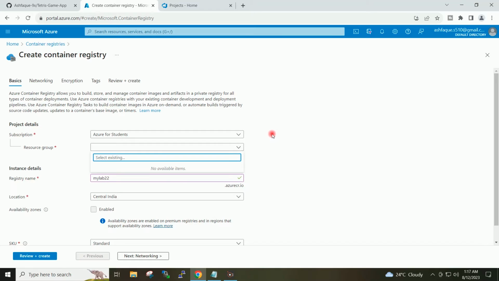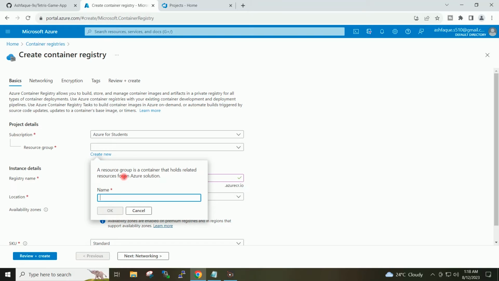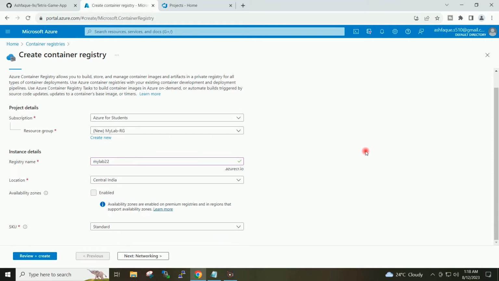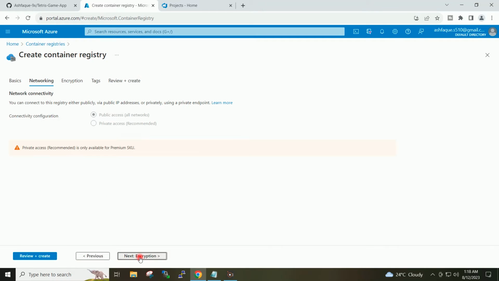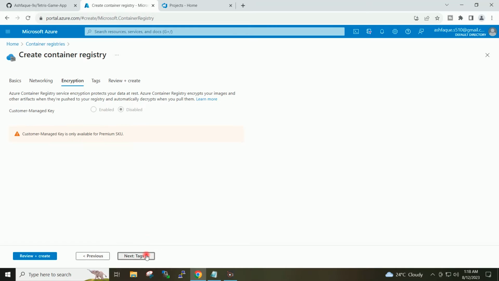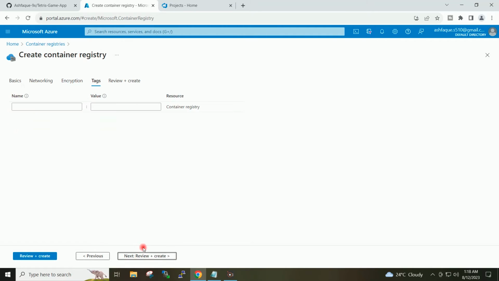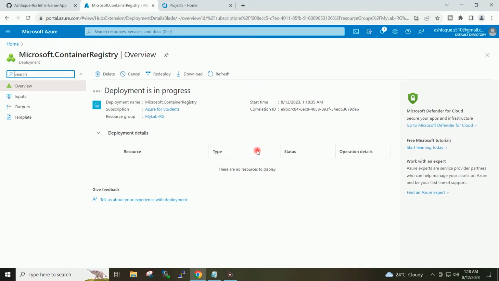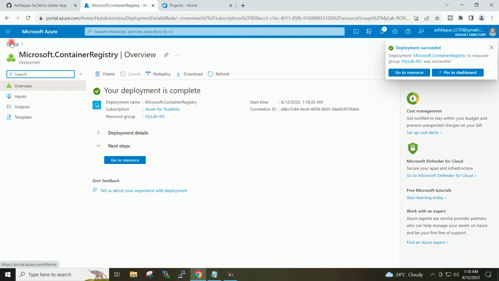Resource group, I don't have any resource group. I will click on create new. Location, I will select my location. SKU standard. Next, next, next, next, and create. So container registry has been created.